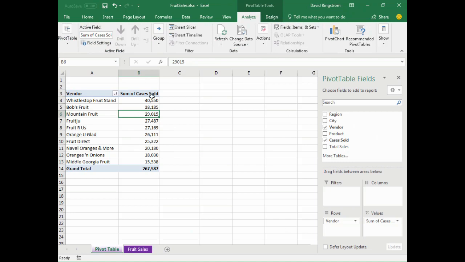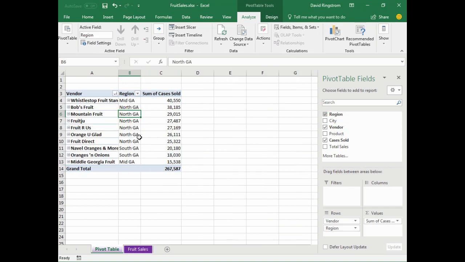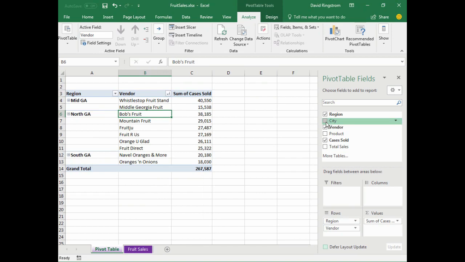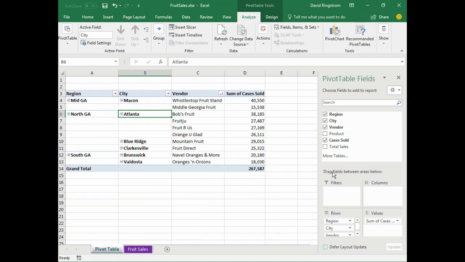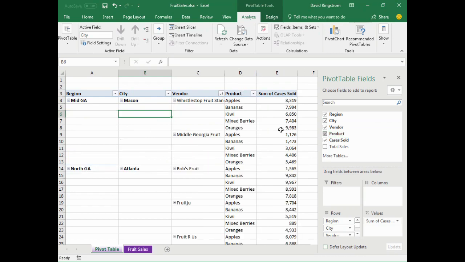So to see what that's going to look like here, we're going to take region, and let's say that I just get in a hurry and I click, well, region's in the wrong spot, so I'm going to drag that up here. And then we add city, again, ended up in the wrong spot, so we're going to drag that up here. We'll add product. So here is our pivot table.